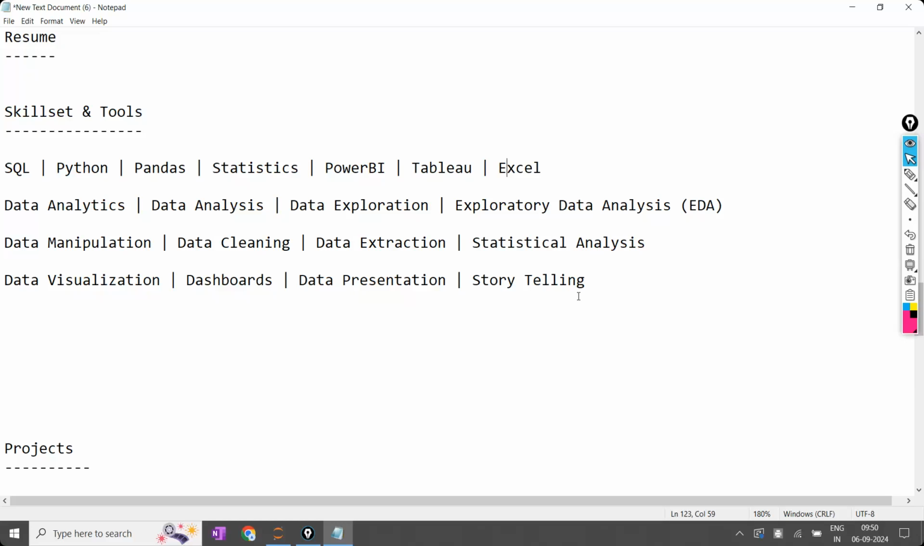So before that, for example, data will be collected by the data engineering team. That is different. Once you receive the data onwards, data analysis starts. Analysis starts from here, not collecting the data.